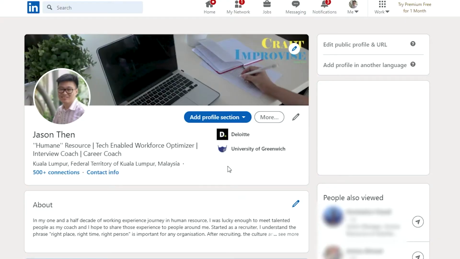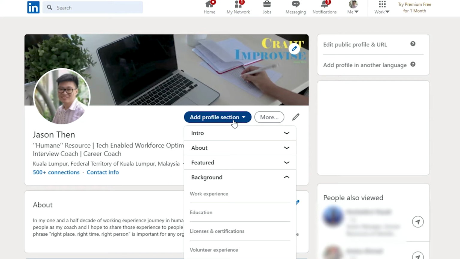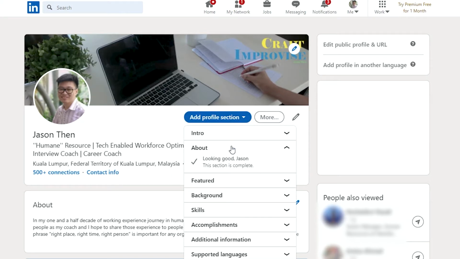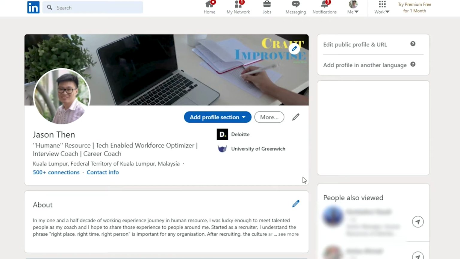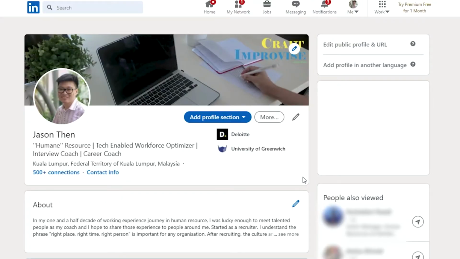By default, you don't have a summary section here. To add it, you can go to add profile section, then go to about, and you can add summary here. A box will pop out at the bottom and you can write a short summary about you. Try not to write the summary in third person perspective like Jason is blah blah, he is blah blah, since you are the person who writes your own profile. So it's best to use I or myself.